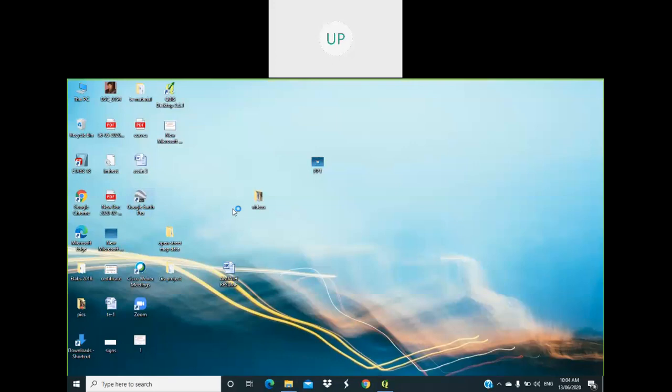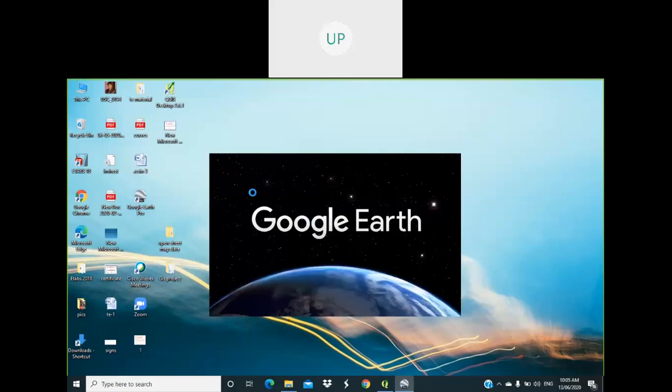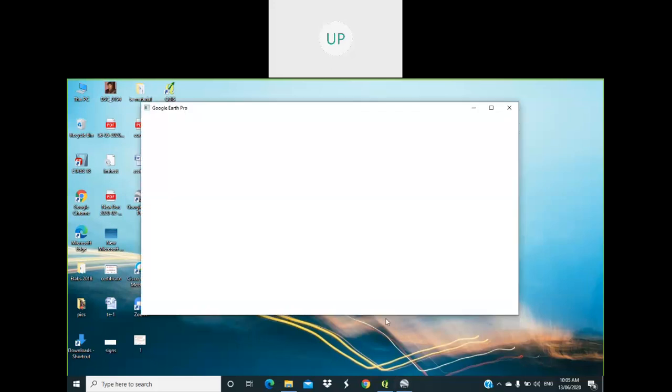So now we have to open Google Earth, the Google Earth Pro app. We have to download it for that. I have already downloaded it. It takes a few minutes. The net should be very fast for this.